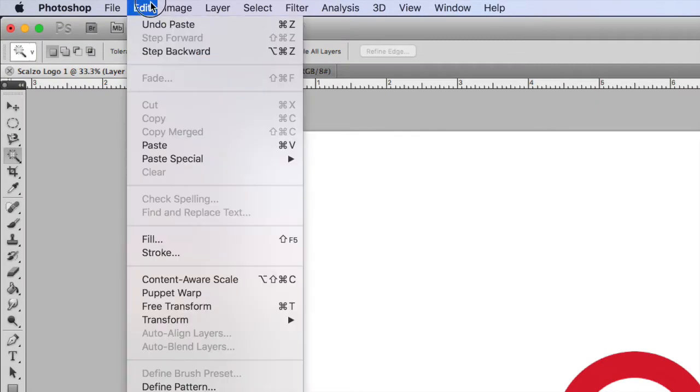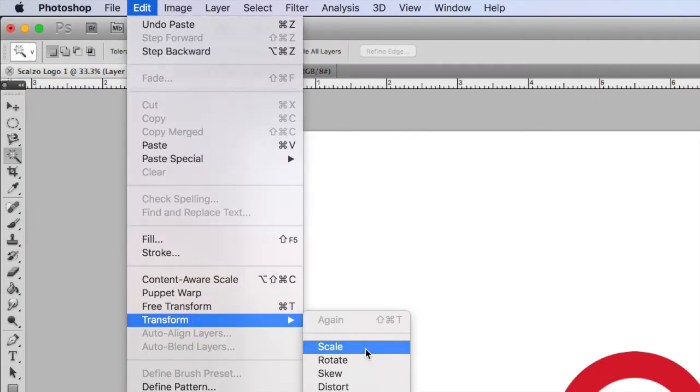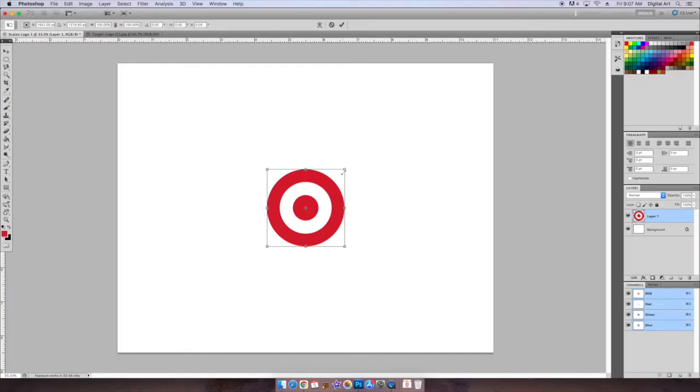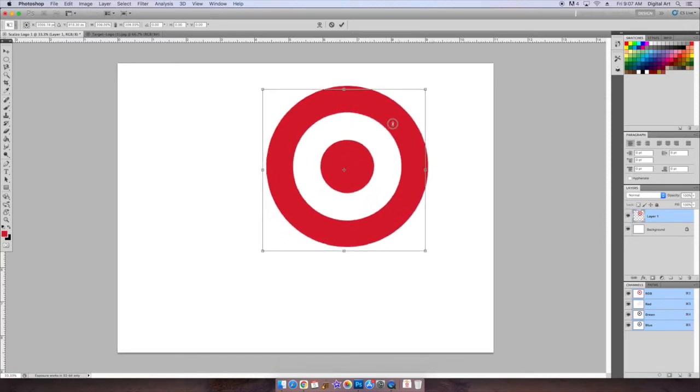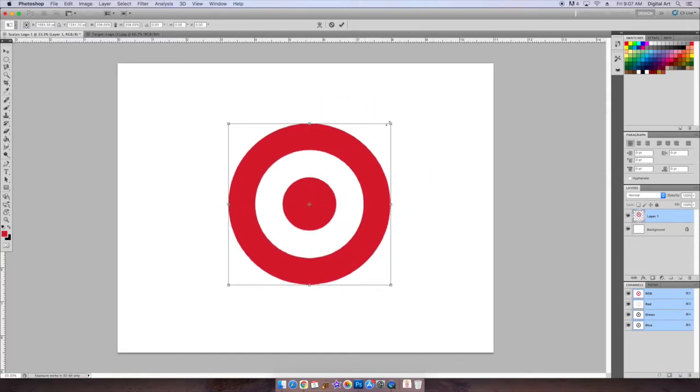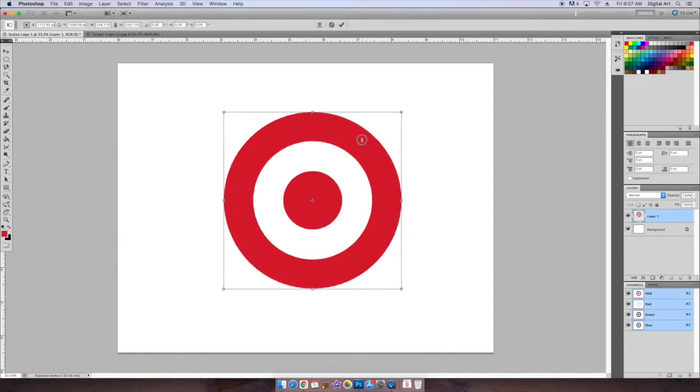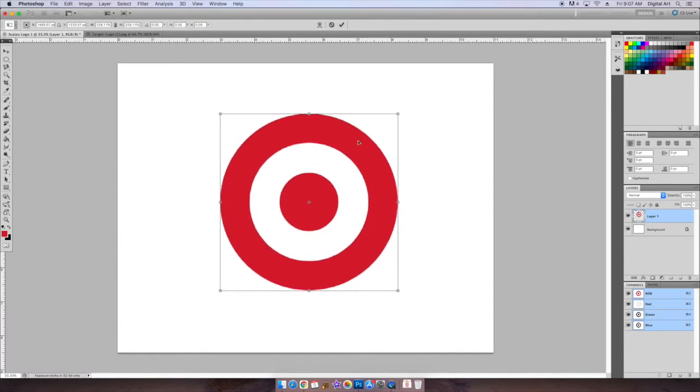Let's try to enlarge the logo and just see by doing transformation and then scale. And then I'm going to hold shift down on the keyboard while I drag to increase the size so that it doesn't go all crazy in terms of shape and dimension. I still want it to be a circle. When you have it the size that you want, hit the check mark there.